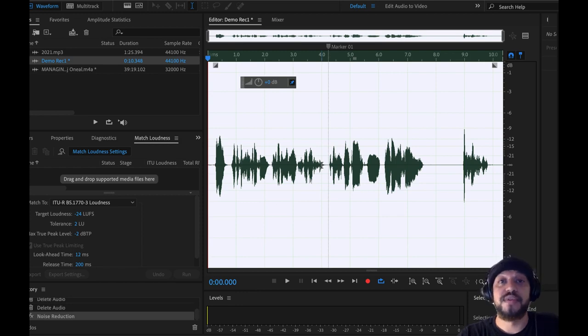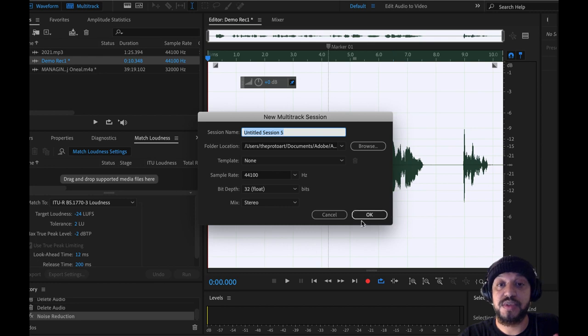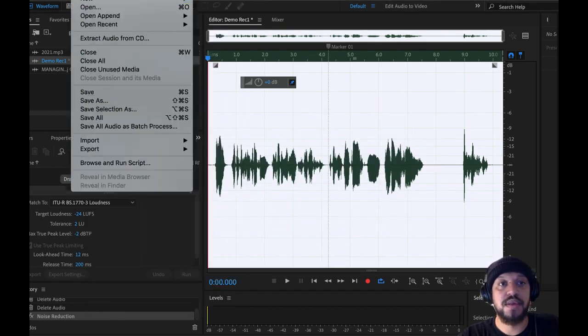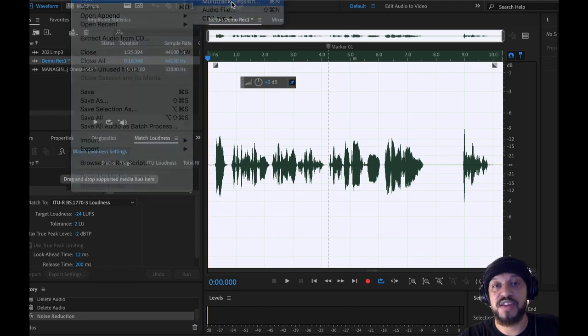To get to the multi-track view, there's a few different things you can do. You can click on this button here. It'll prompt you for a new multi-track session. And same thing, you can label it what you want to, where you want the folder to be saved to, or you can go to File, New, and Multi-Track Session.